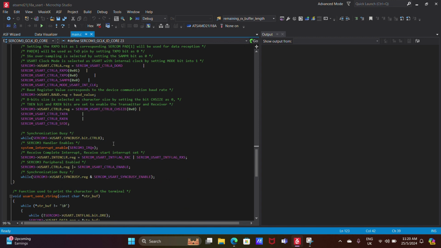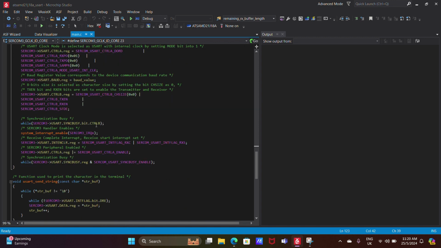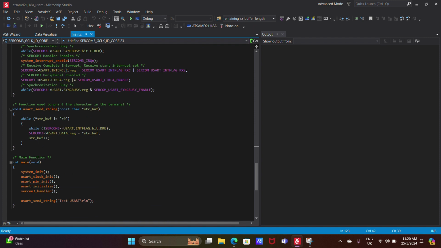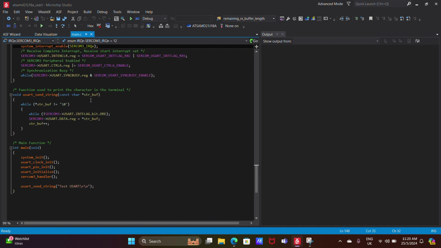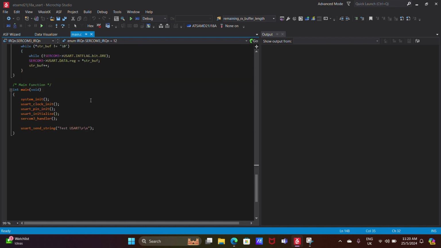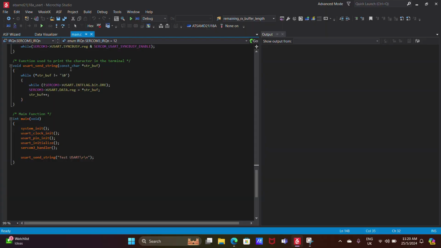Then sampling rate as 0. Then interrupt clock, channel size. Then we set up to enable the receive, and we start the frame enable here. Then we get system interrupt enable basically on the SERCOM3. Then we send the string, which is the function USART send string here. We set the USART send string as a constant character pointer to the string buffer. We will send this as the string test USART.